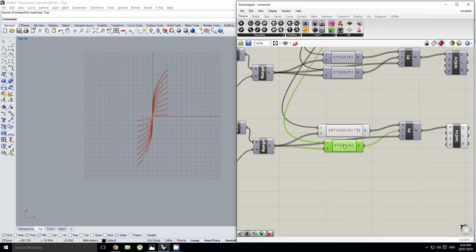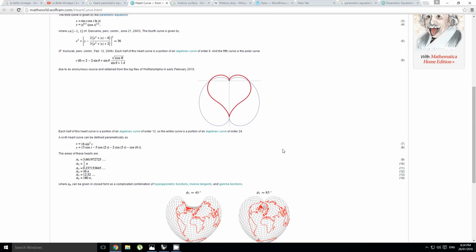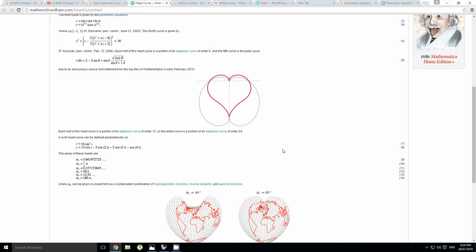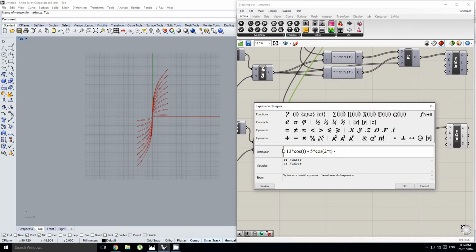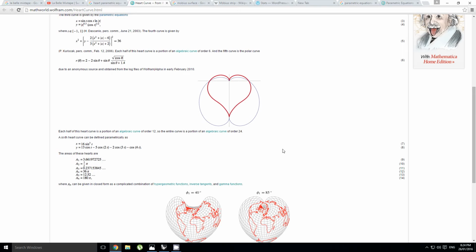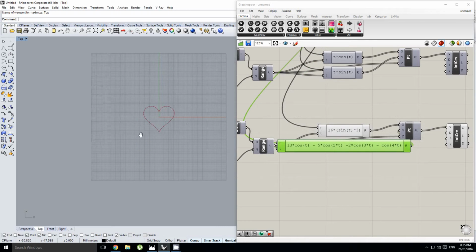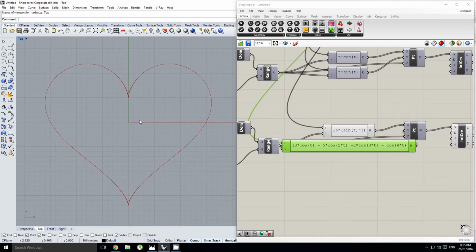So that's the first part of our equation, and then the second part is a bit more complex. So it's 13 times cosine of t minus 5 times cosine of 2 times t, minus 2 times cosine of 3 times t minus cosine of 4 times t. And there we go. There is our heart shape, just as simple as that.